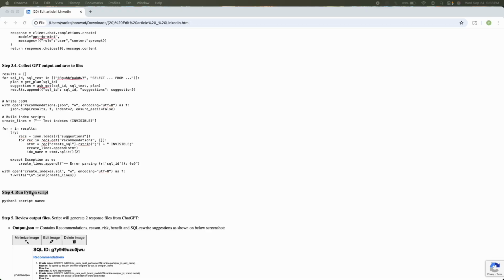Okay, the next step is to run the Python script. Python 3 is the command and my script name. Okay, the script execution completed. We have the suggestions from ChatGPT stored in output.json. Also, there are some test scripts I am creating in this Python script, one to create the new indexes, another to drop the unused indexes. So let's focus on this one, the recommendations from ChatGPT stored in JSON format in the output.json file.